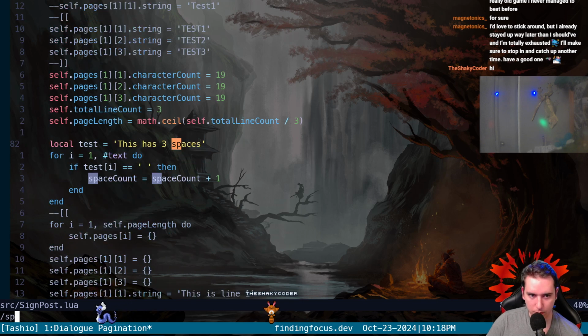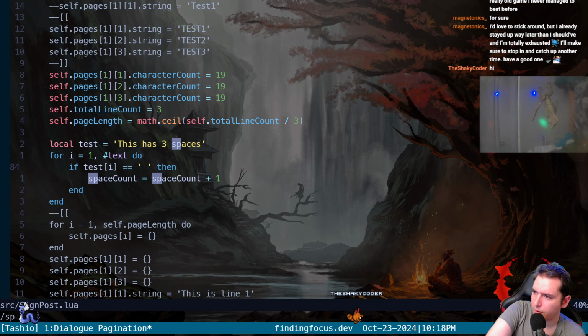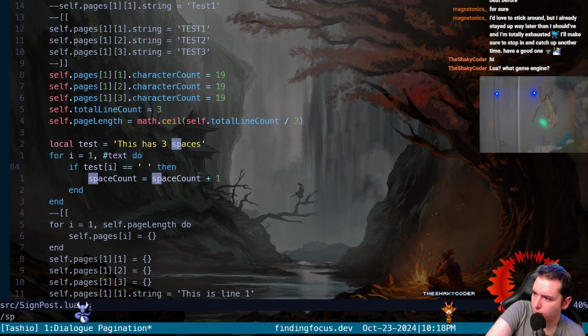Okay, so how can we test? I might have to Google this. For Love2d, count space characters. I don't know how to do it. Yes, I'm in the Love2d game engine using Lua.